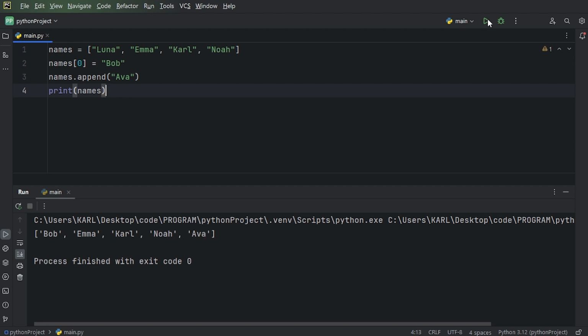Okay, there is another useful method that we can use with lists. It's called pop. I think you can guess how pop works. We type names.pop, we open the parentheses, and inside of the parentheses we can type the index of the element that we want to remove from our list. So I'm going to remove Luna from my list, and when I run it I can see that now the first element is Emma. So this is how we use lists in Python.